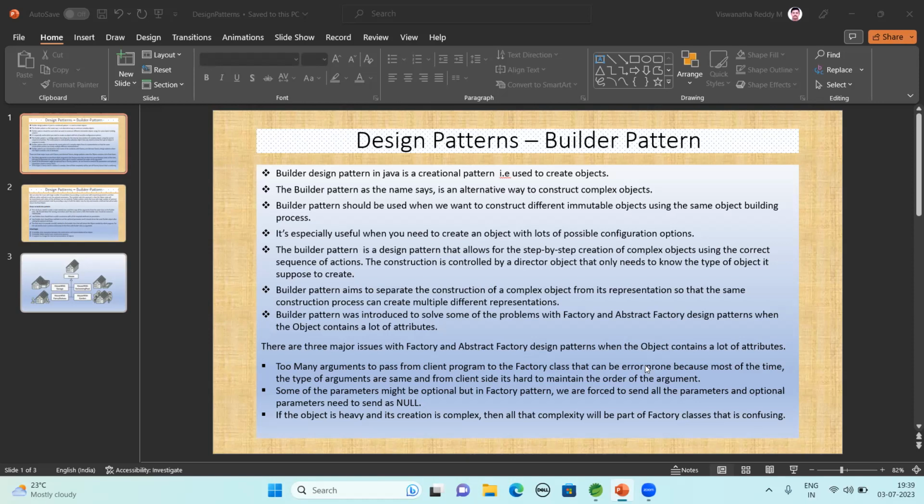What actually is the builder pattern? How do we use this builder pattern? Where do we use it? When do we use this builder pattern? And the steps to build this builder pattern.